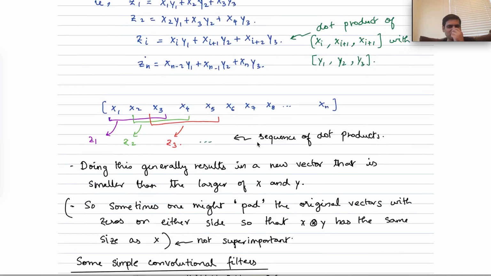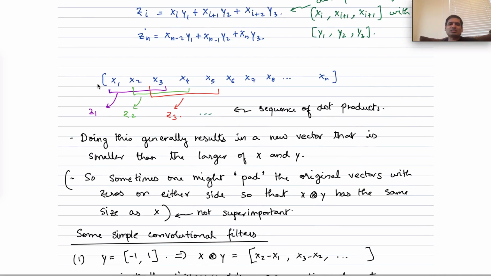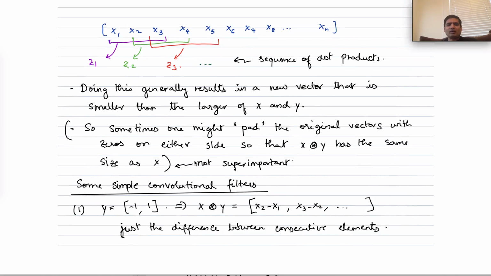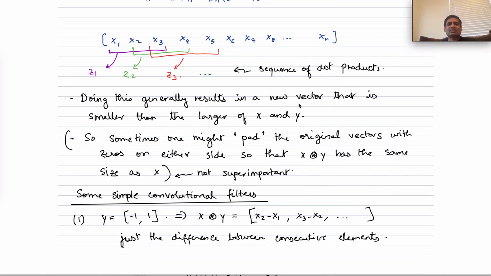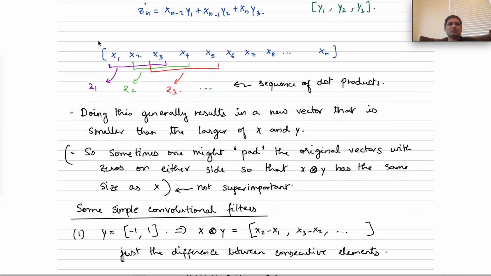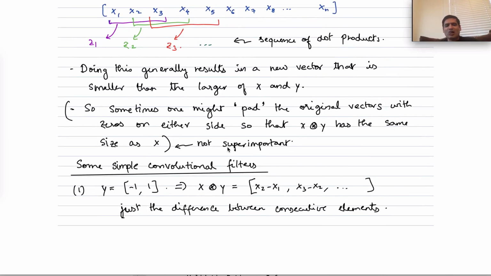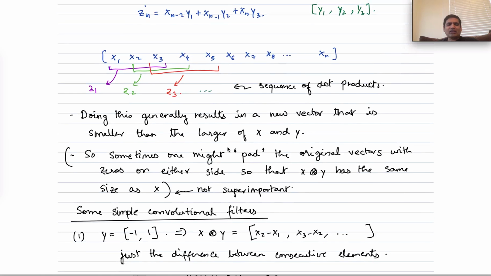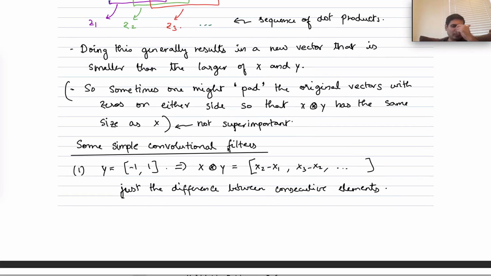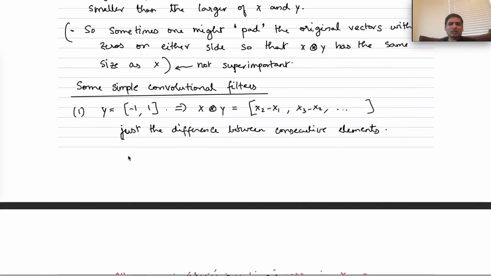So what people often do is add an extra zero on either side of either the input or the output z, so that the output z has the same length as the input x. Okay. So once you get the z, add a zero before and a zero after or something like that, so that the size of the matrix doesn't decrease. It's not super important. Okay, so that's called convolution. That's 1D convolution.